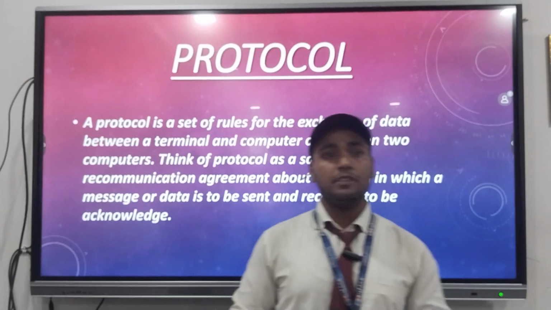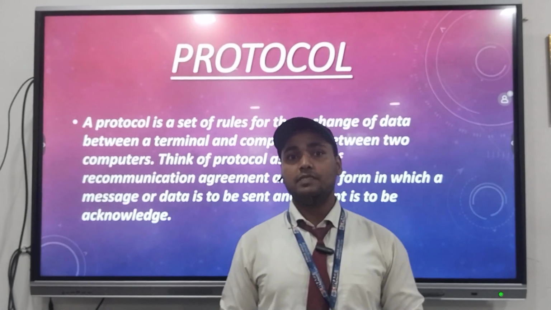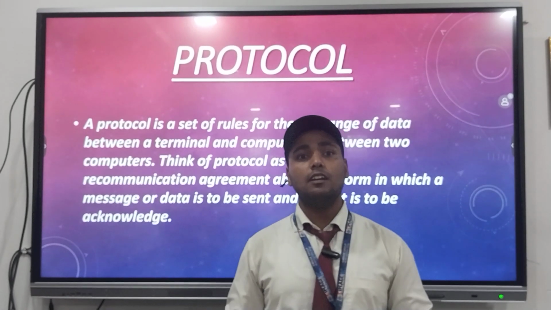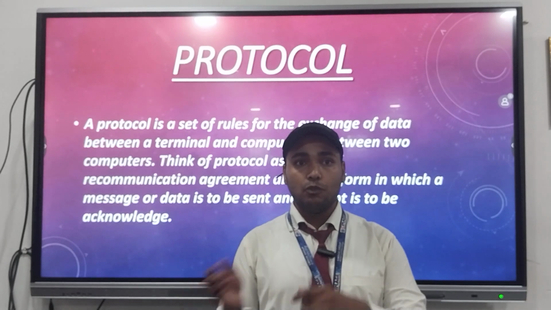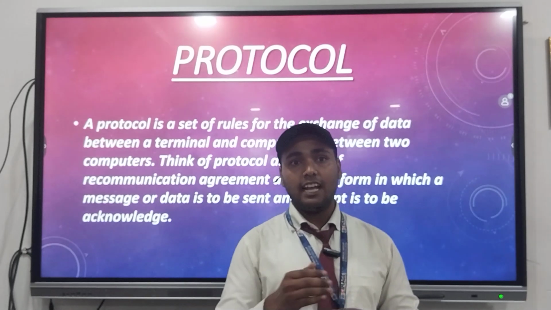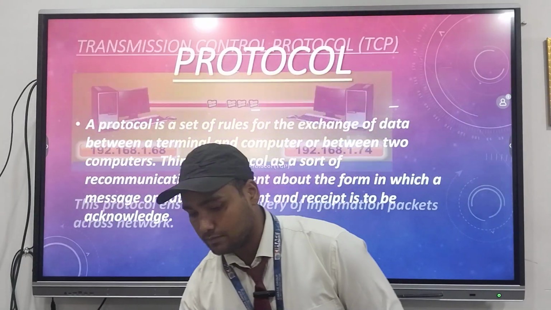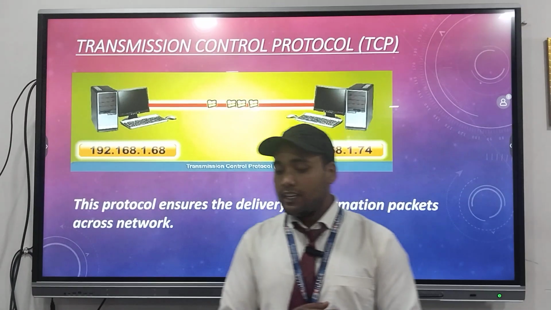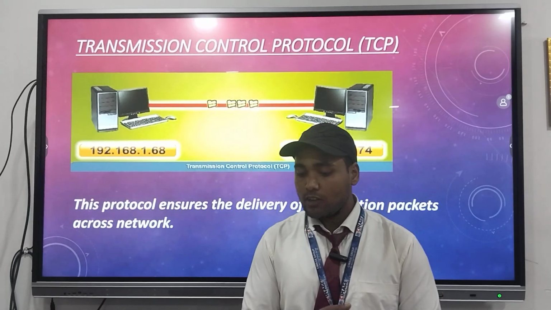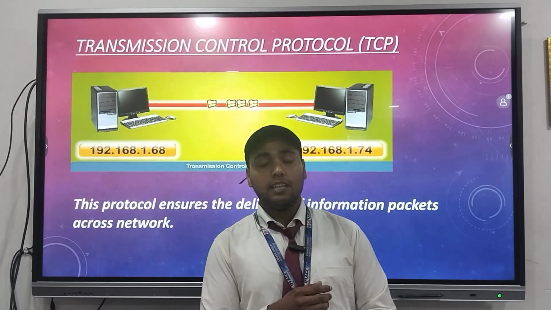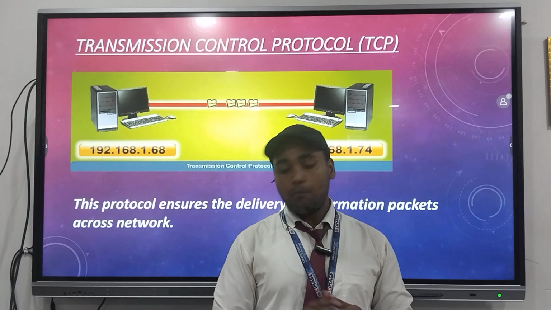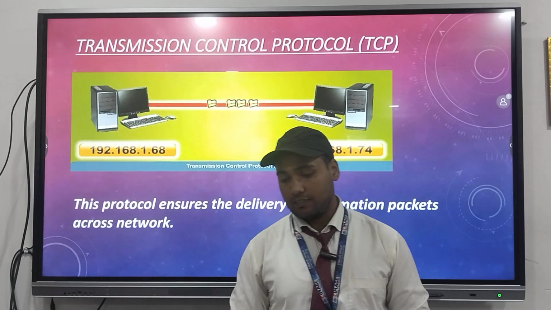Whenever you are sending data from one computer to another computer, a response will come back in the form of an acknowledgement. The protocol ensures the delivery of information packets across the network.